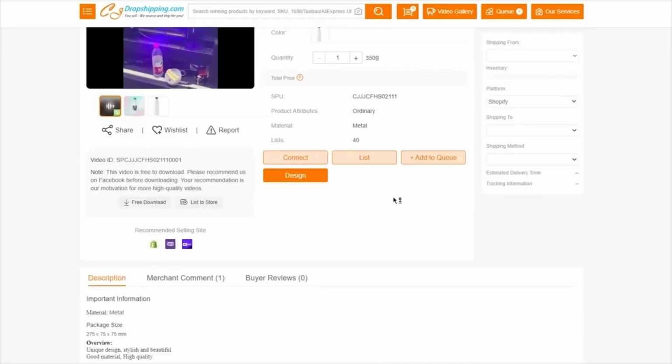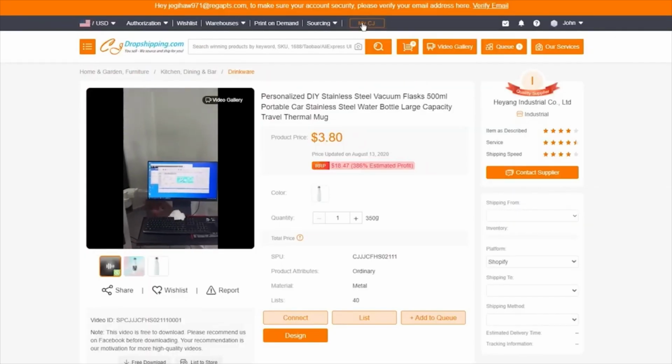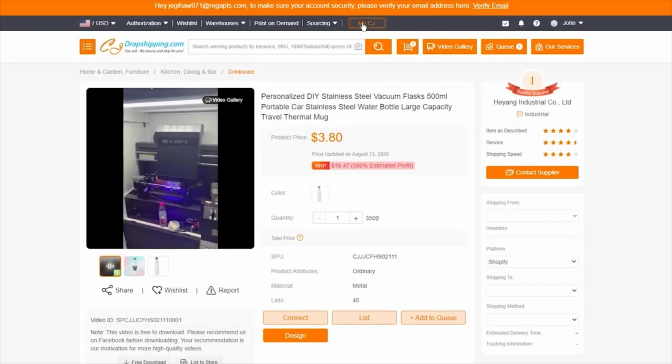So once your authorization is processed, as I stated, you're simply going to click on list. And once you click on list, it's going to ask you to enter your store name. Now, in the case that it says that no data is entered on your store, you're simply going to go ahead and click on My CJ. And once you click on My CJ, it's going to take you into your CJ Dropshipping dashboard.